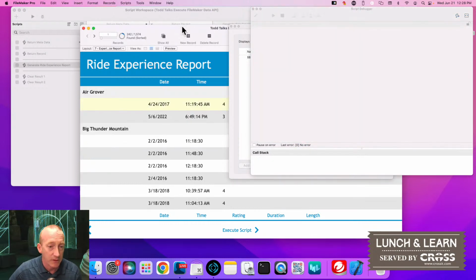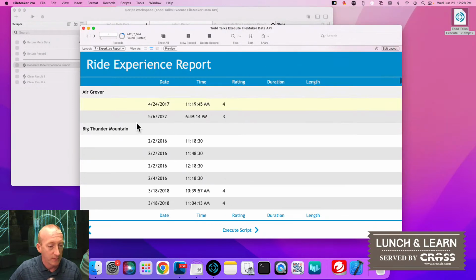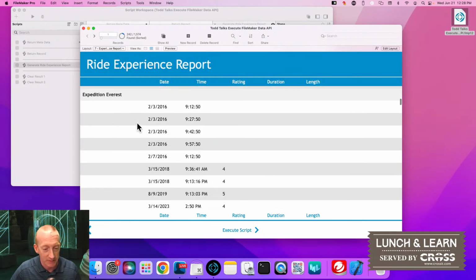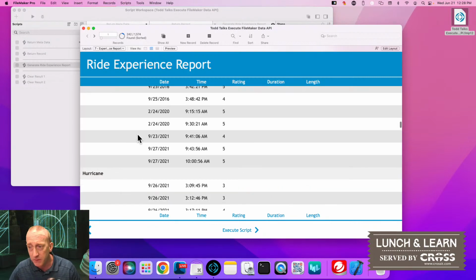And so now we're coming up with our pseudo report here, where you can see all of the different roller coasters that I've ridden in the state of Florida over the last 5 or 6 years. So a very helpful thing.